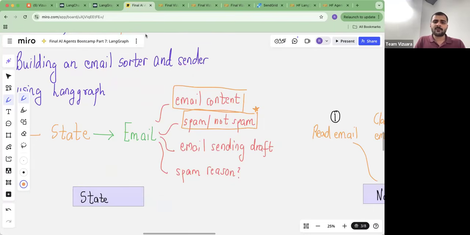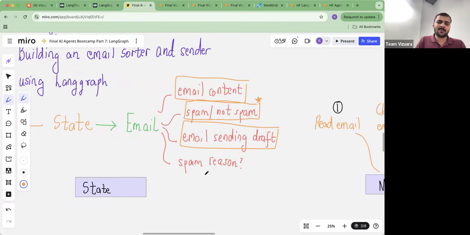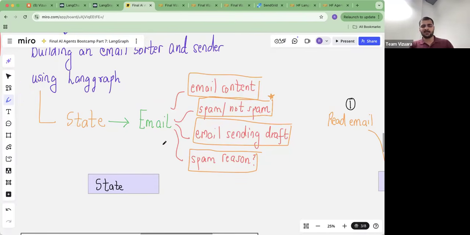Then what else do we have? We have email sending draft as well. So if the email is not a spam, we have to make a draft. So we have this draft over here, and we have the spam reason also, in case we want to send this information to someone that, okay, why is this email spam or why is it not a spam? We have the reason if we have classified it as spam.